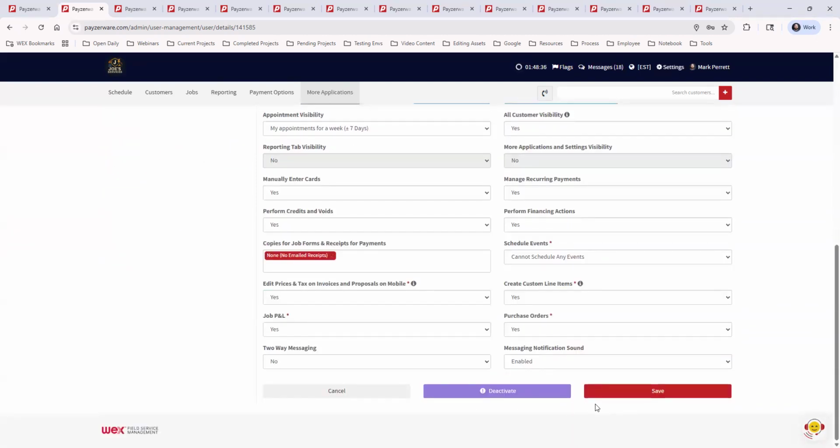Once you make your adjustments, you're ready to go. You will click Save.